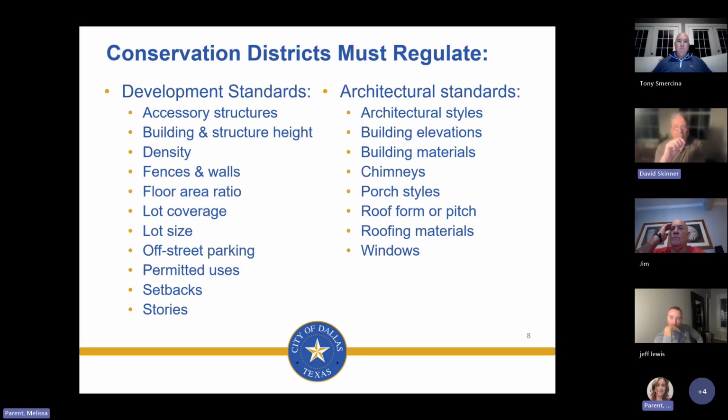As far as duplexes go, where it's attached, I would have to look at your PD and see what it says about that. I know that there are a lot of single family districts that also allow for duplexes, so I'd have to read the language of y'all's specific PD.